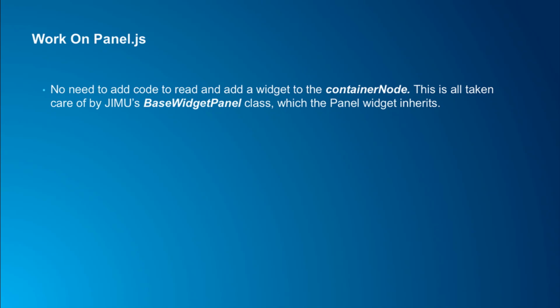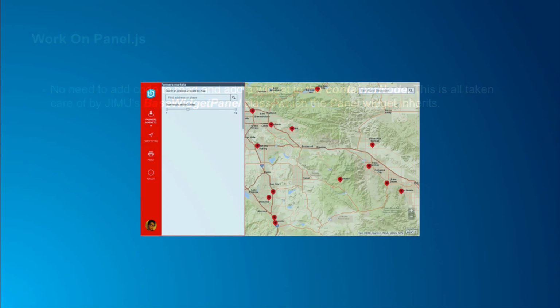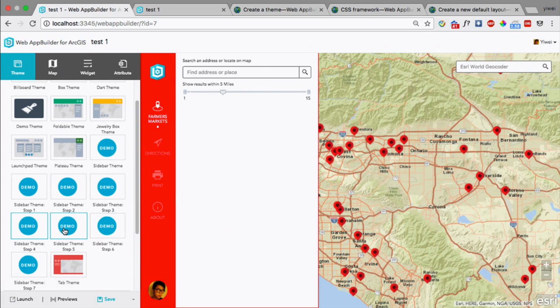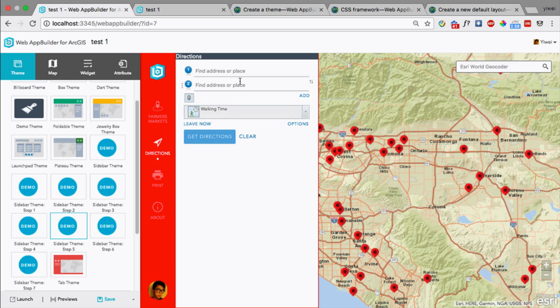And if you are interested, you can actually take a look at that class. Besides adding and displaying the widget content, it also provides all the event handlers for us, like on open, on close, on minimize, all those. So that's it for the panel. Let's pick this step. So we can see the name of the widget. It has already been added into the header section of this panel widget.